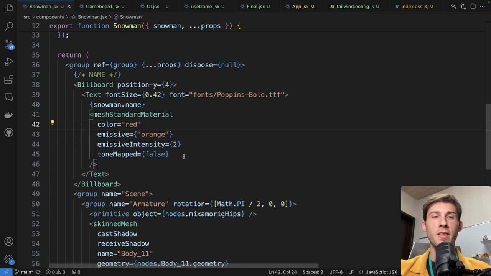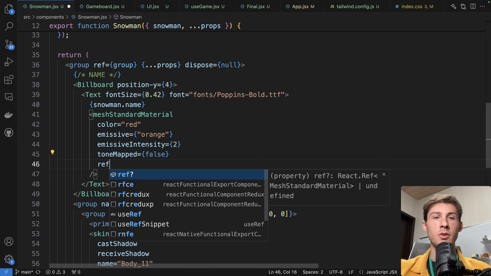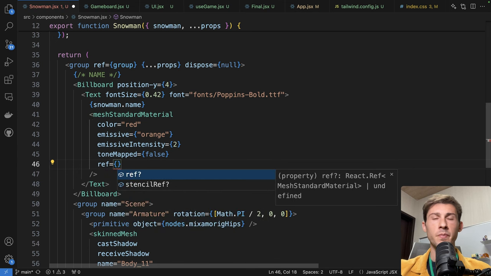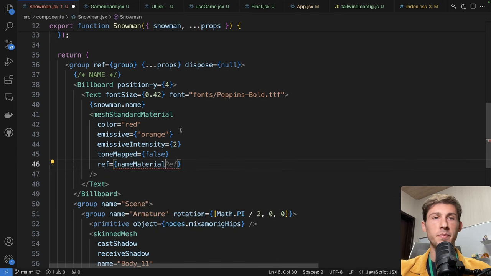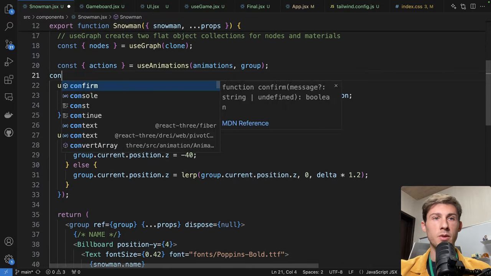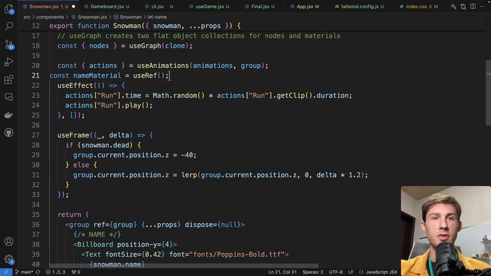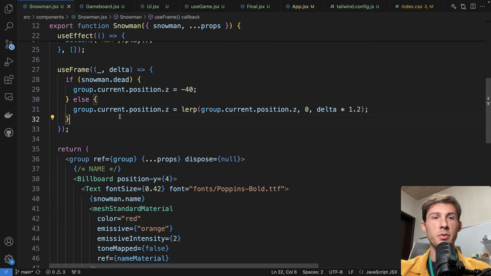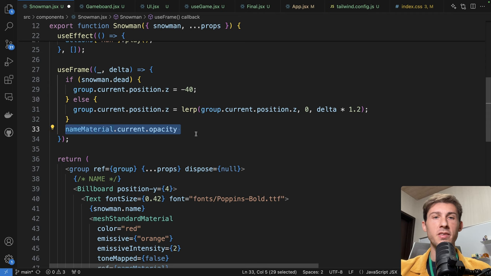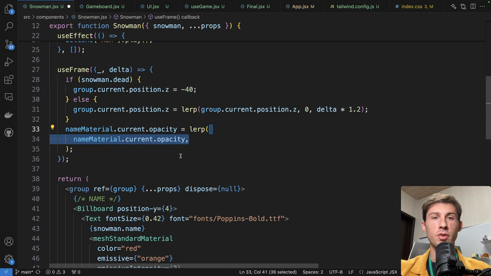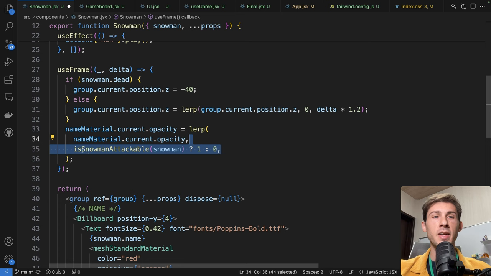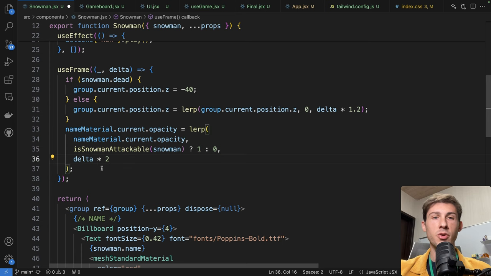So we will fade the name in and out based on if it is attackable or not. So we need a reference to it, name material. const nameMaterial is equal to useRef. And inside our useFrame, we will set its opacity to a lerp function based on its current opacity, and if it is attackable, it will be displayed. If it's not, it will fade out. And the speed you can adjust to your liking.